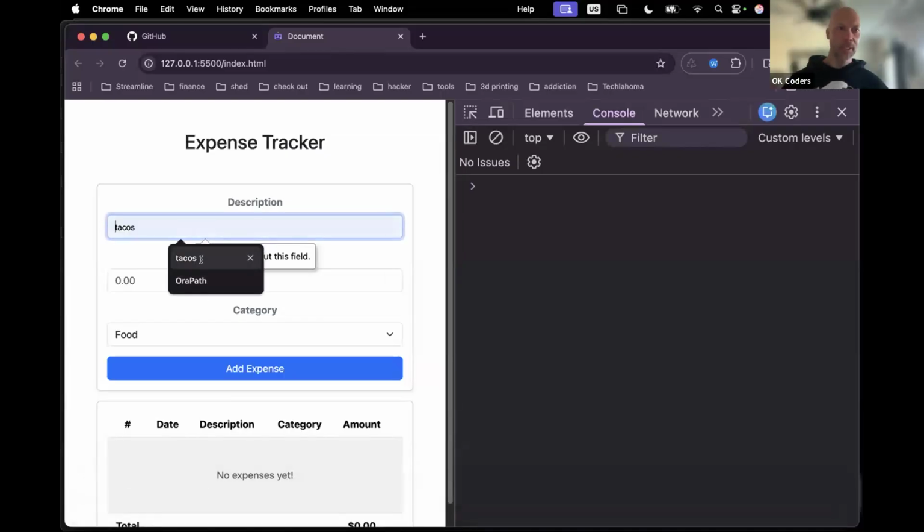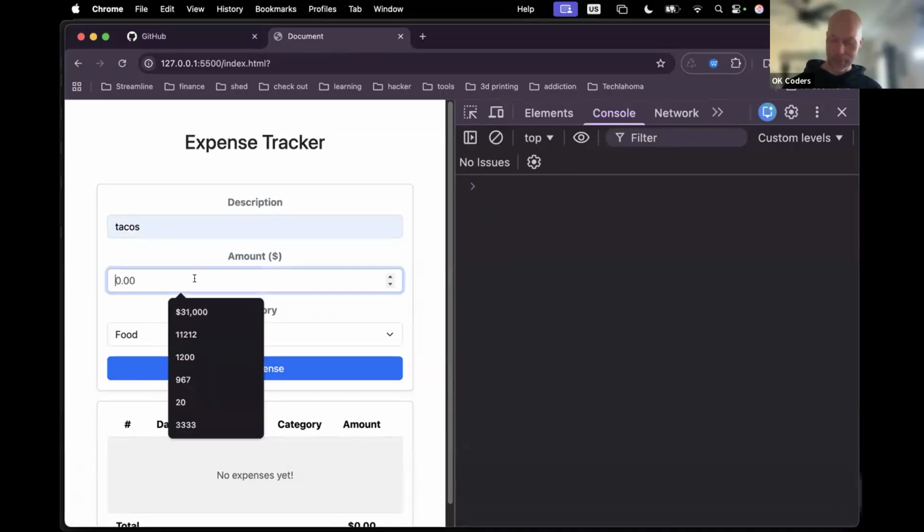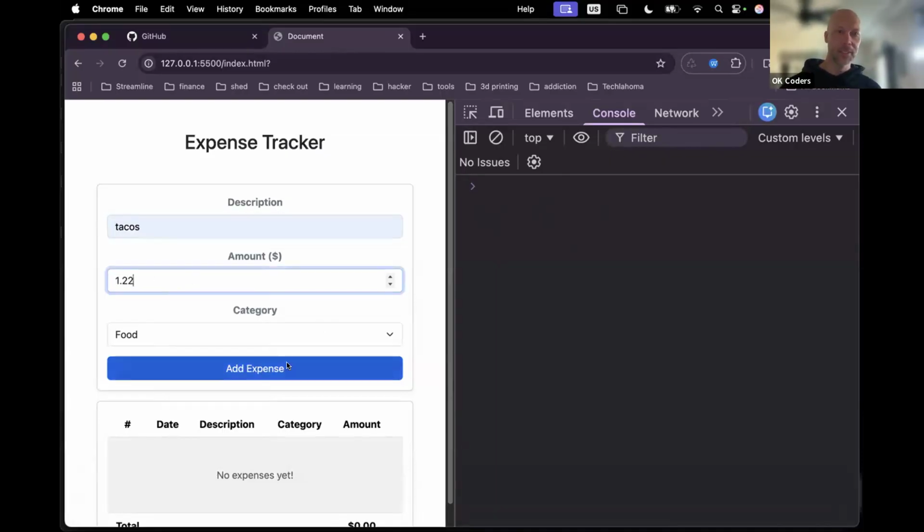So we'll put something here. We'll put tacos. Put 1.22. Cool. Oh, okay. So you may have seen something happen really fast there, right? When we put it in and hit add expense, you may have noticed the page refreshed. Really quickly in our console you saw our console log, but it refreshed so quickly we couldn't see it. So watch right here. See it? It was there and gone.